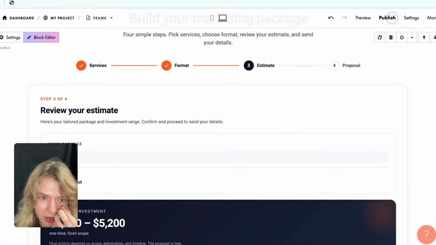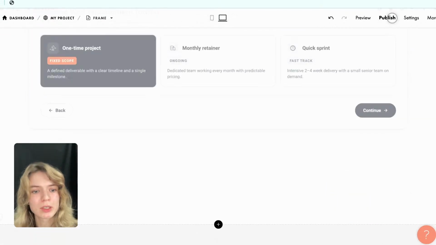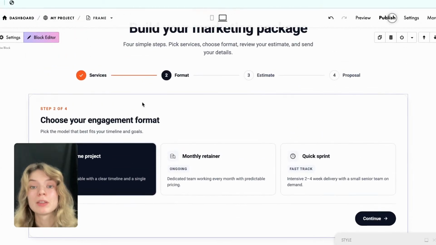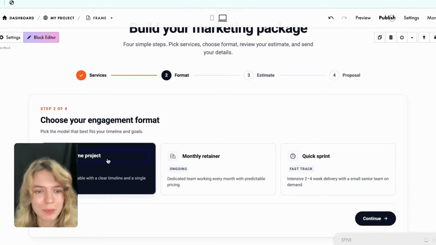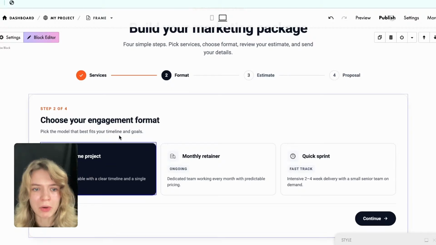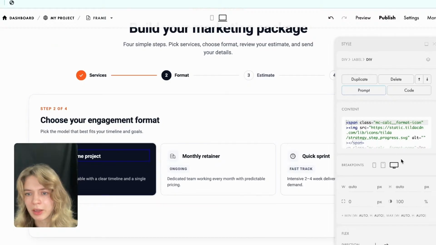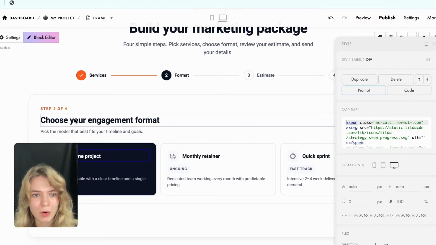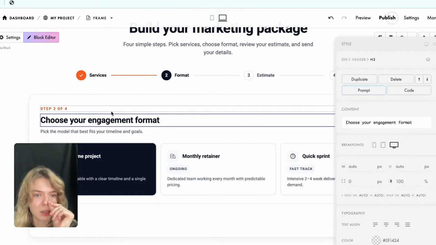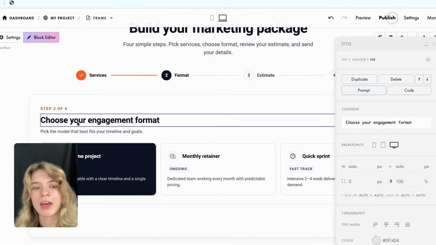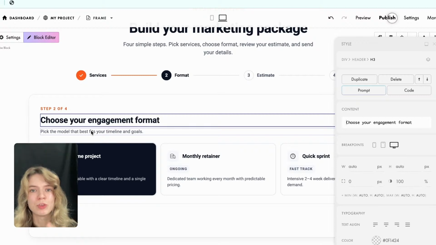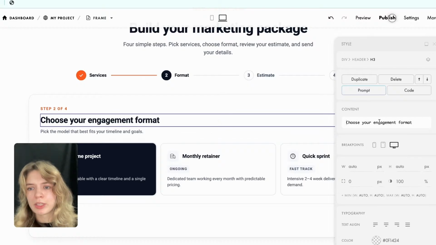So let's go back to our first step and see what we can adjust without wasting requests, AI requests, right? So what's great about it is that you can actually edit everything here in the editing panel. So for example, I want to change this. Typically, if you generate a code, then you need to dig into it in order to change some text or make changes to the visuals. So for example, I want to change this text.